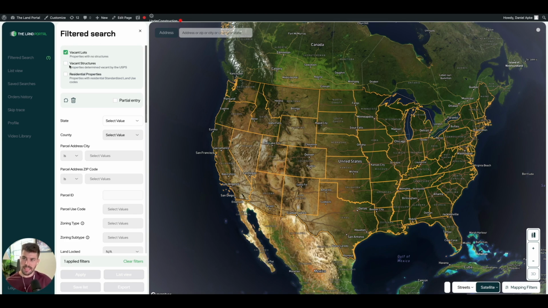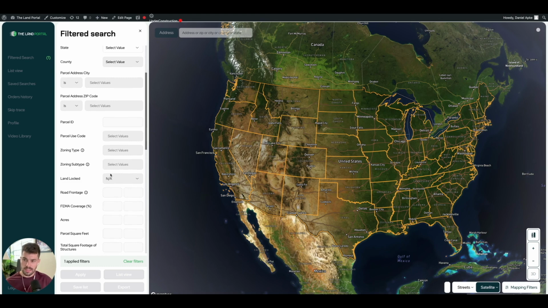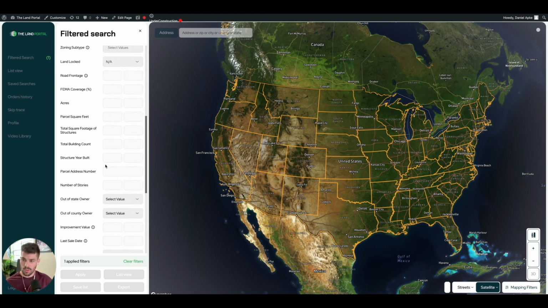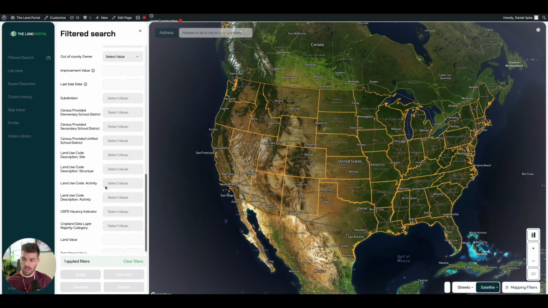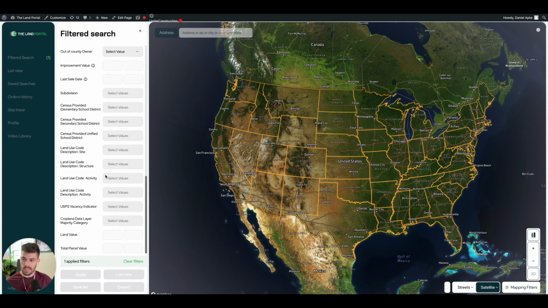Next filter is the vacant structure. That's just anyone that USPS decides is vacated, so it's a residential property that is vacant by the USPS. And then you have residential properties. These are just the most commonly used filters, which is why they're at the top. Next, you can filter by your state, county, zoning subtype. We'll get into all these filters shortly. You can filter by out of state, last sale date. All of the standard filters are on here, and you can go through them and play with them yourself as well.